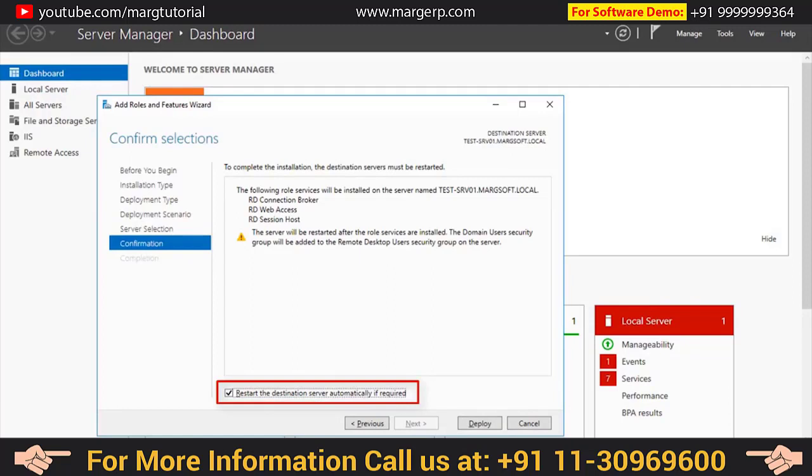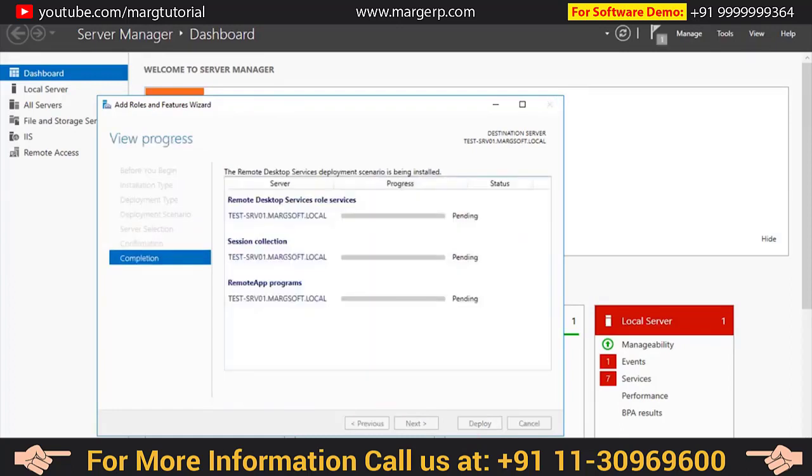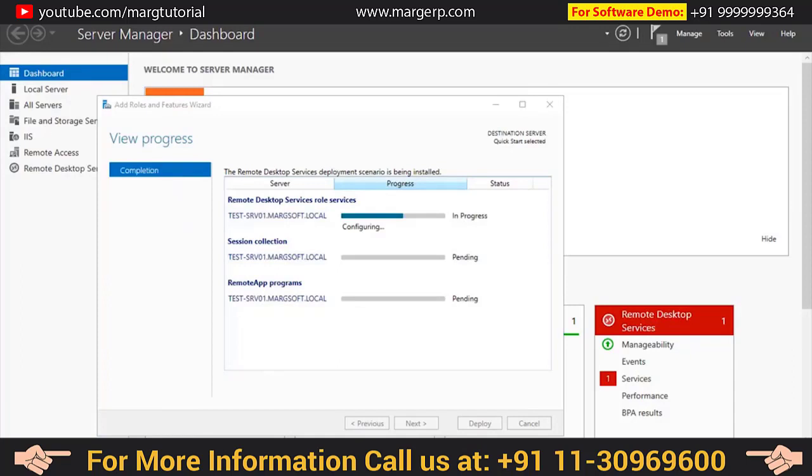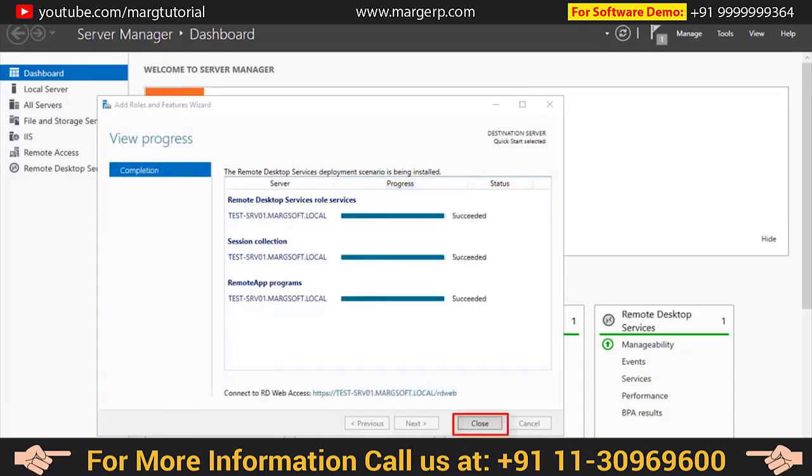After this, you will tick here on the restart the destination server automatically if required box, so that the server gets automatically restarted after the installation of services on the server. And the services which are installed should get updated on the user system also. Then now we will click on deploy. And after deploy, remote desktop services will start for installation and will close after the services get installed.